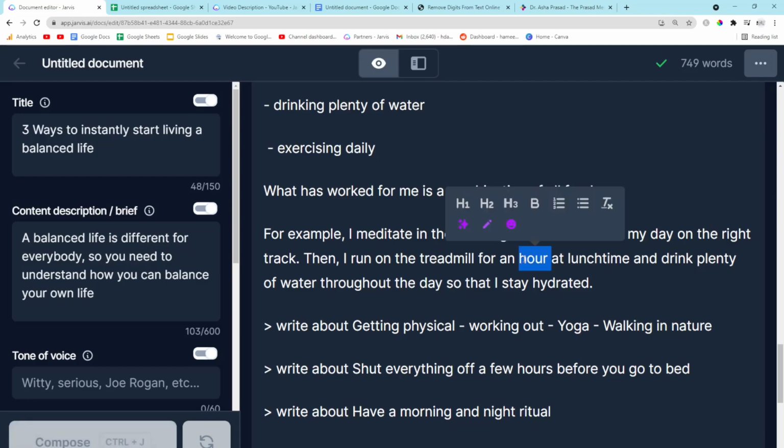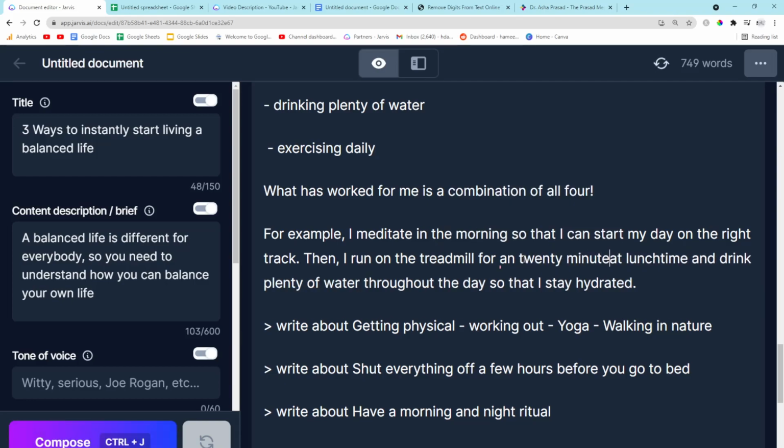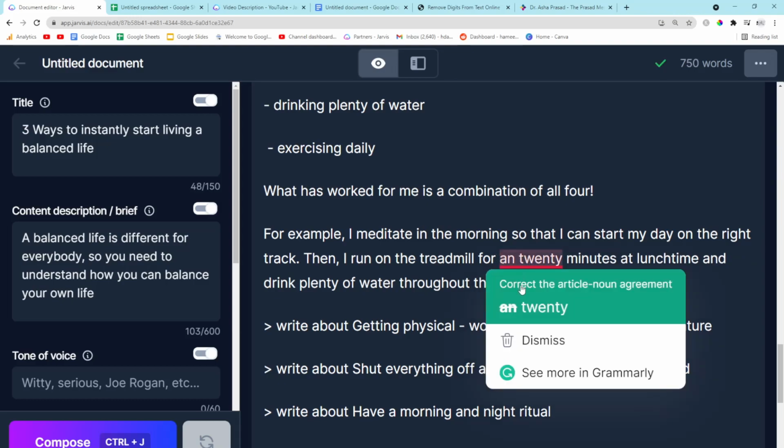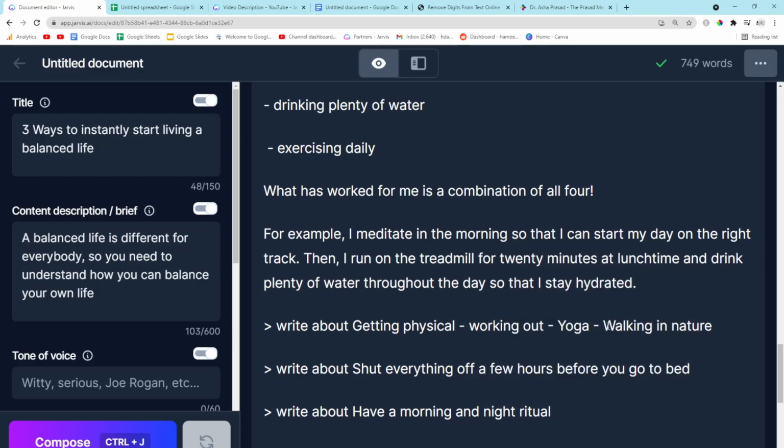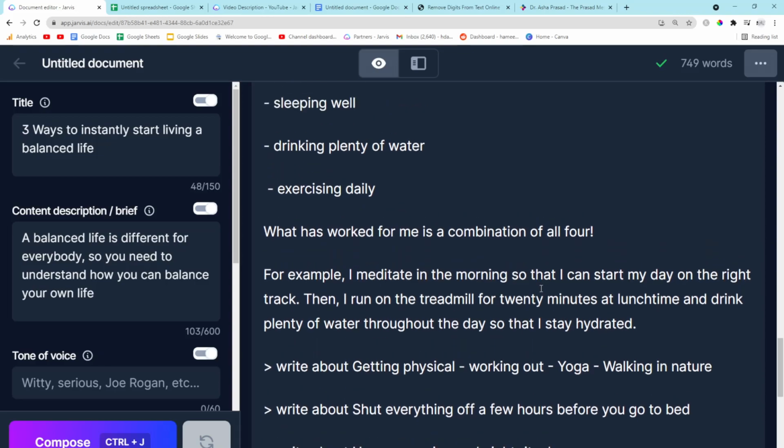An hour is kind of difficult for some people, 20 minutes. I think 20 minutes is fine. An hour is a little bit excessive, especially when you're first starting. At lunchtime, and drink plenty of water throughout the day so I can stay hydrated.